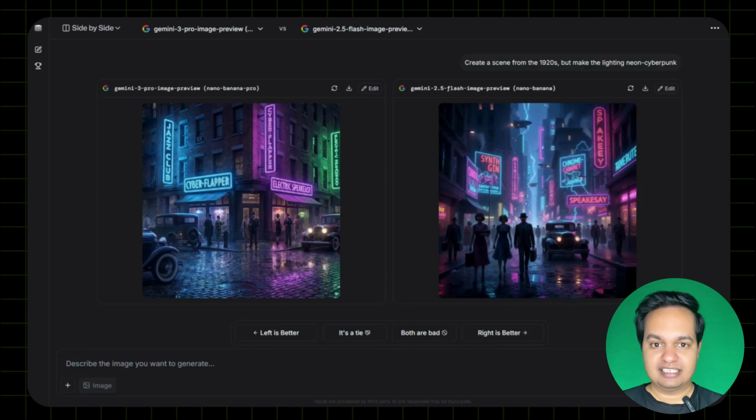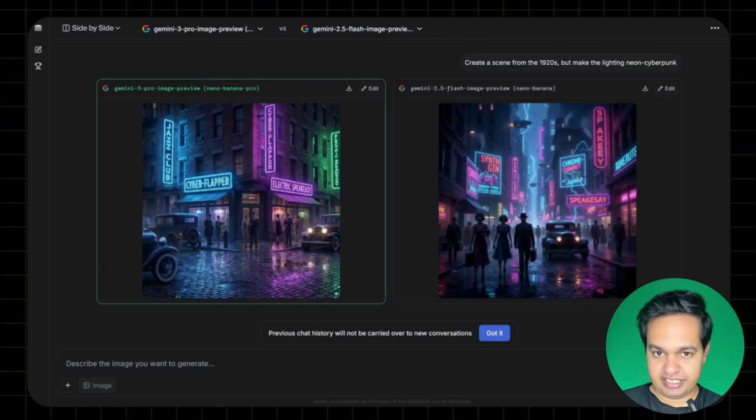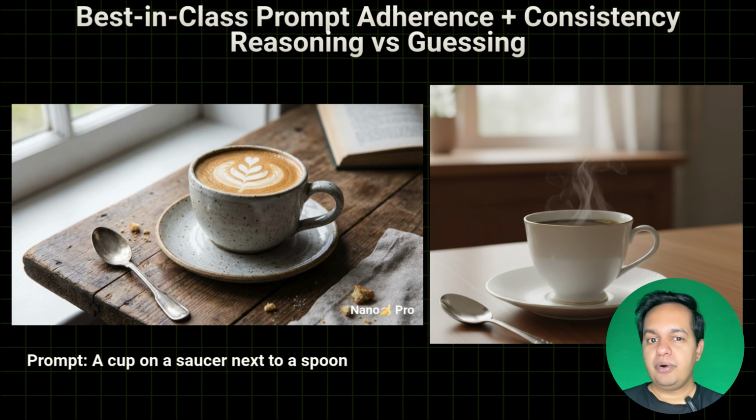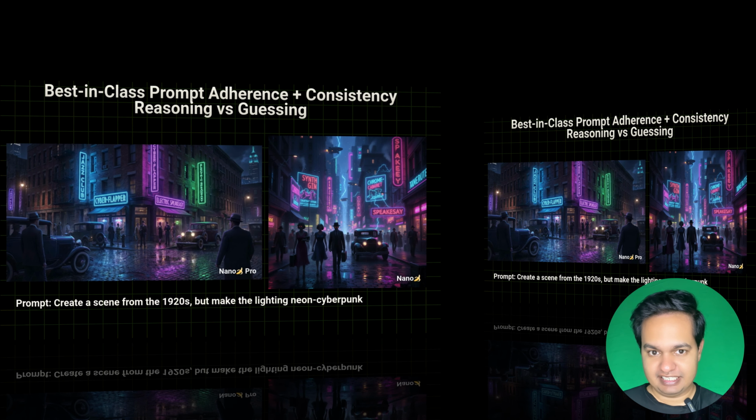We also tested the consistency across multiple edits. Nano Banana Pro changes only what we ask it to change. The older models sometimes change a random detail or even shift the style on their own. So overall, Nano Banana Pro delivers better accuracy and consistency through its reasoning skills.